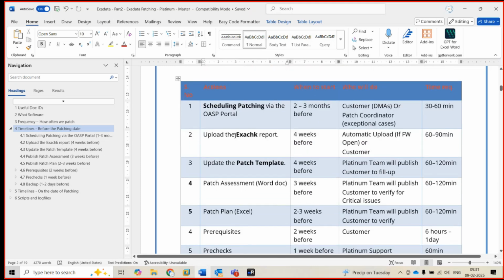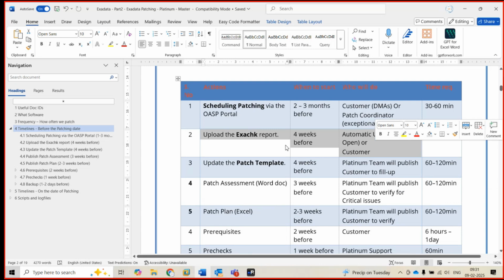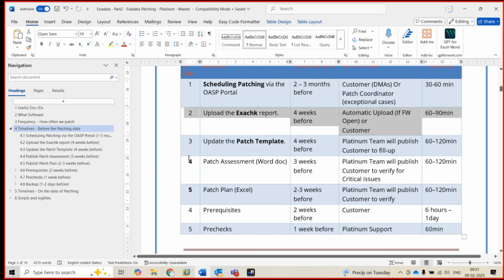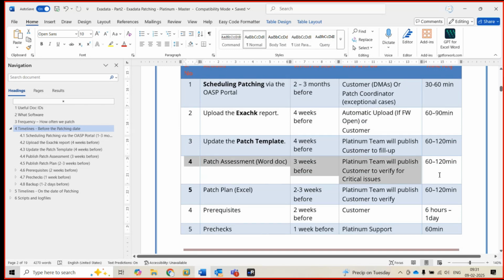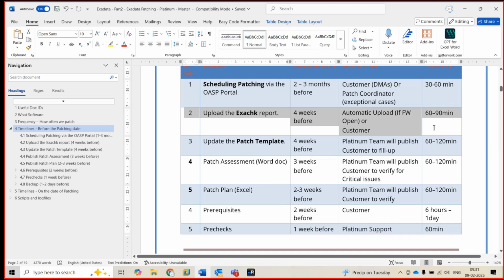But why do they need Exacheck? In the first place, they need Exacheck because they want to give you the patch assessment. To perform the patch assessment, Oracle needs Exacheck. In the Exacheck, they know everything. What are all your patch sets, everything, all the environment will be visible in the Exacheck.